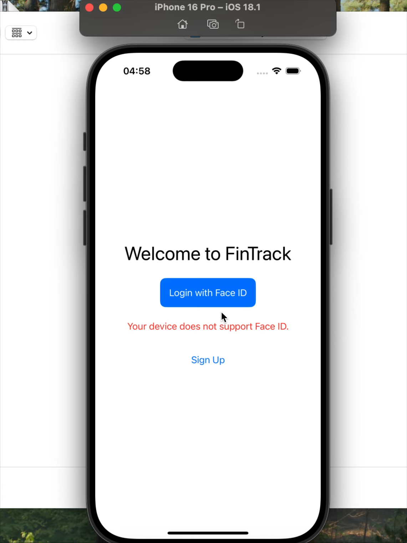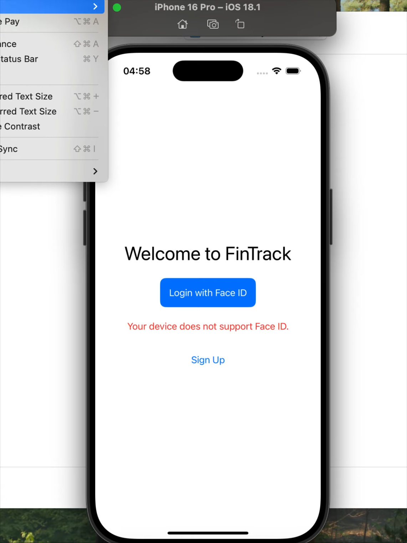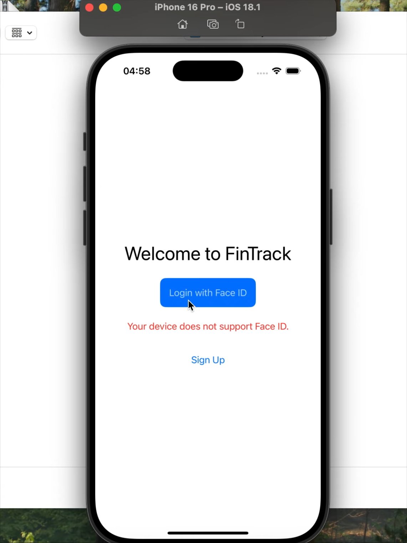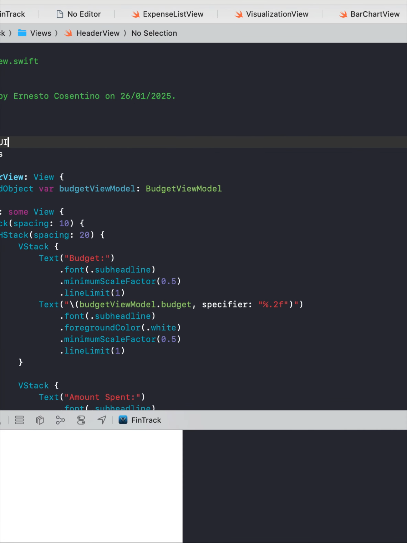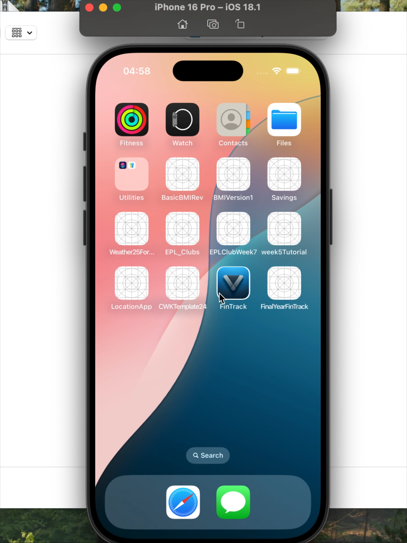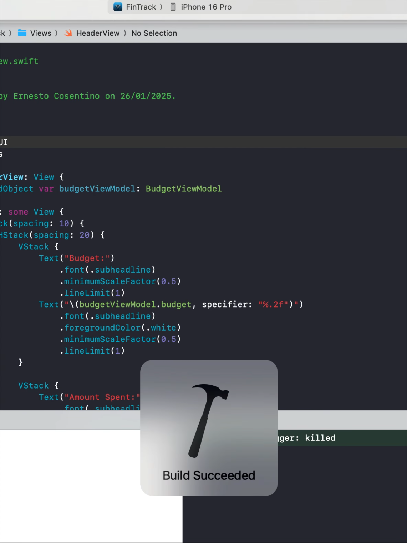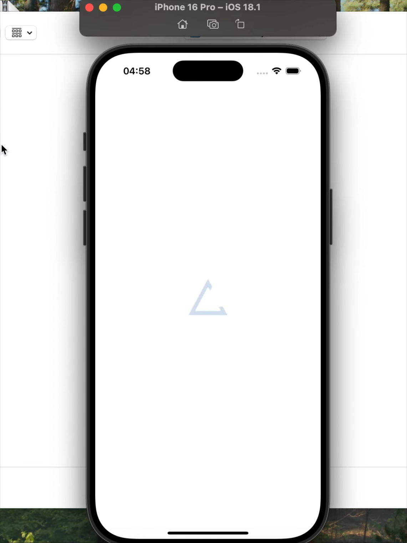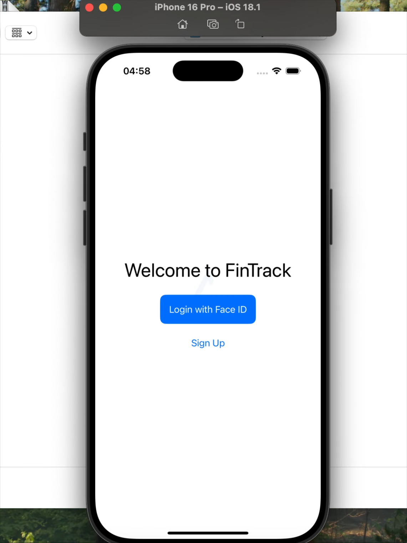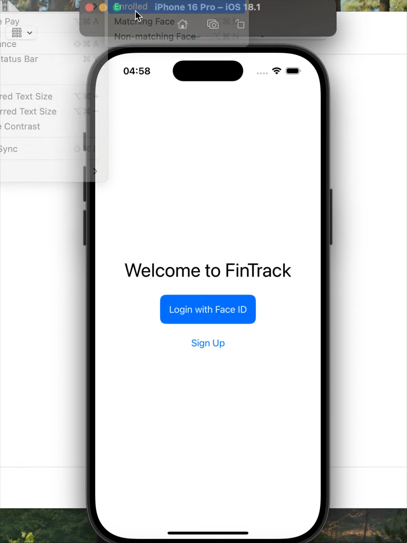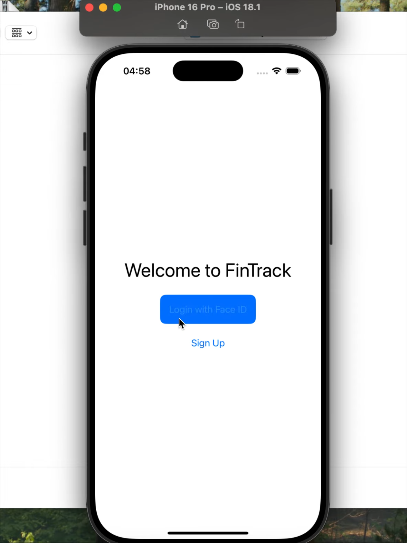To enable this on your simulator, sir, you have to go to features, Face ID enrolled, and then you have to run it again. Sometimes it doesn't work just like this, and I'm glad it's not working now, because we can go here and stop it, and then run it again. Sometimes that happens, but it mostly should work. When that doesn't happen, it's probably because of the simulator. We're gonna enroll it again now, and we're gonna see if it works.